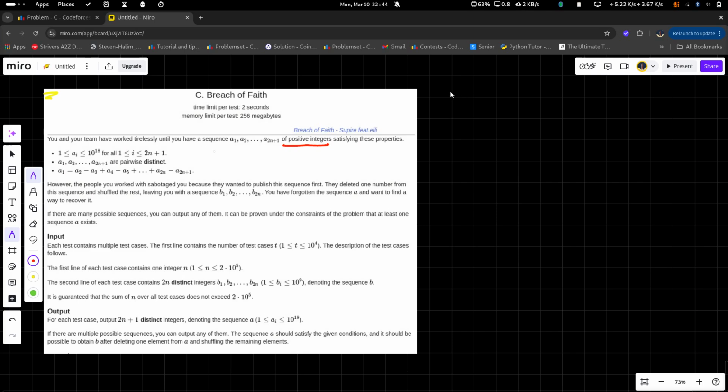And how many integers do we have? Let's say if it is n, then we have 2n+1. So basically we always have an odd number of integers. Now it is given that all the elements in the array are distinct, and a1 is equal to a2 minus a3 plus a4 minus a5 and so on.